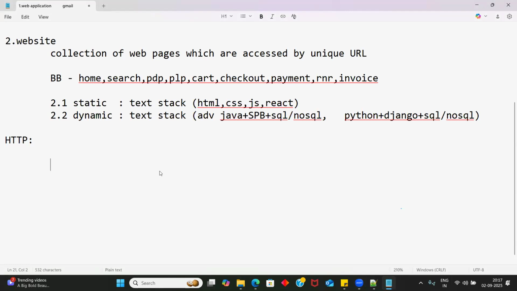I want to highlight the HTTP request types. How many types of request methods will be there for an HTTP request? Four types. What are they? Get, post, put, delete. Somewhere you can see something called patch also, but it's not required. Maybe if you remember put also, that's fine.